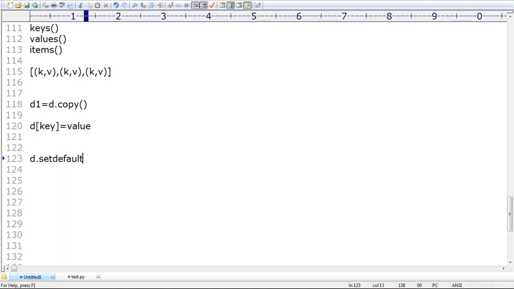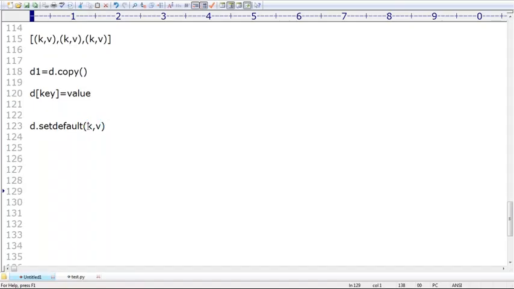Setdefault. What is the method we require to use? setdefault(k, v). What is the meaning of this? Very simple. Whether the key is available or not: if it is available, simply return the corresponding value. Don't perform any operation with respect to the new value. Ignore the new value, because the key is already there, and you get the old value. If the key is not already available, add this key-value pair to the dictionary.